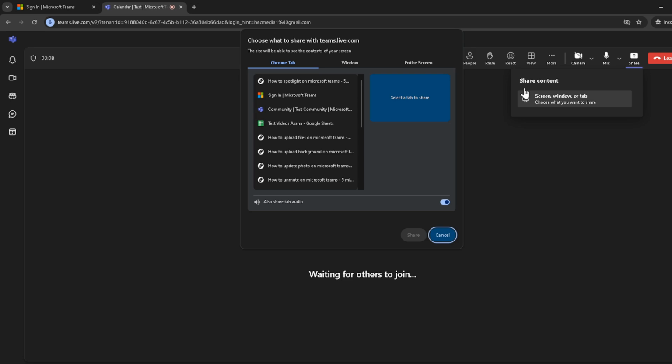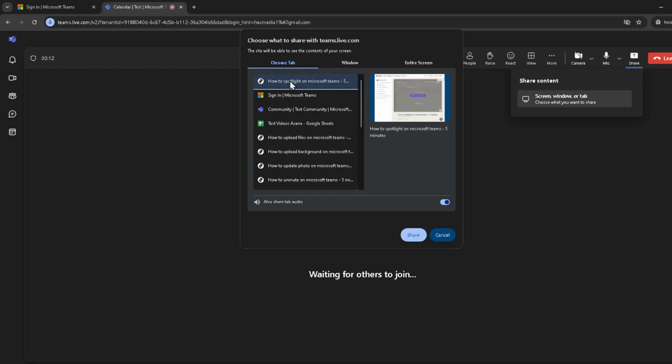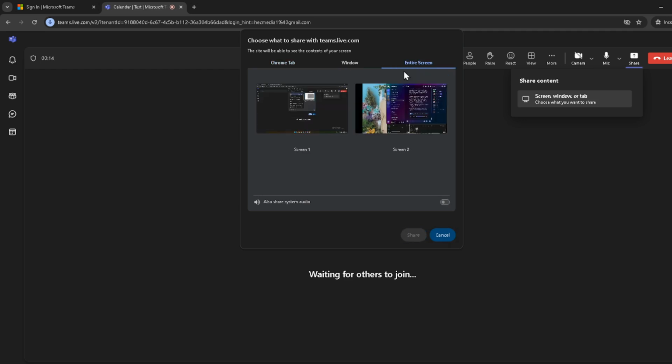Once you've selected Screen, Window, or Tab, you'll be presented with options regarding what exact screen or window you'd like to share. It could be a PowerPoint presentation, a browser tab, or in our case, a video player window. But here's the most crucial step. Before you hit the Share button to start sharing, make sure you enable the option to share your system's audio. You'll see a toggle at the bottom of this window that specifically says Include Computer Sound or something similar.